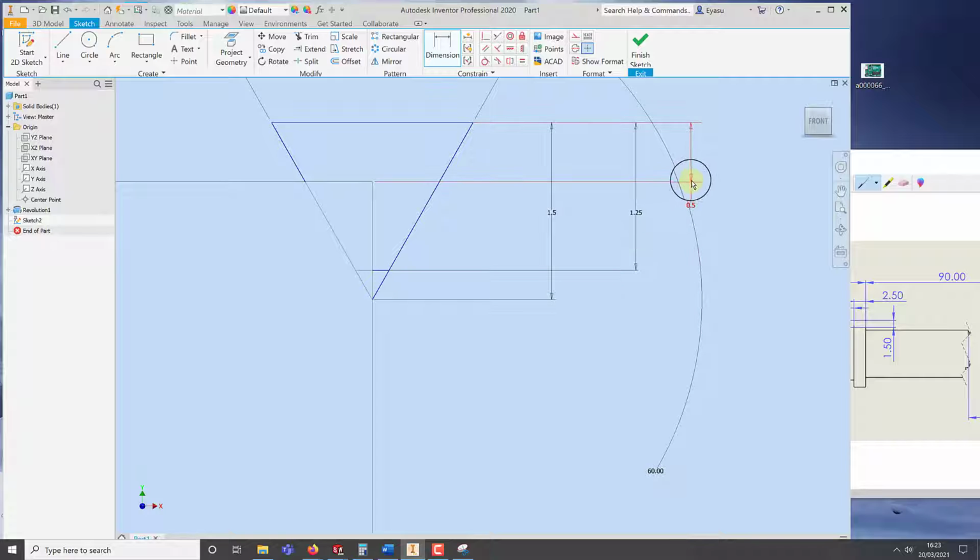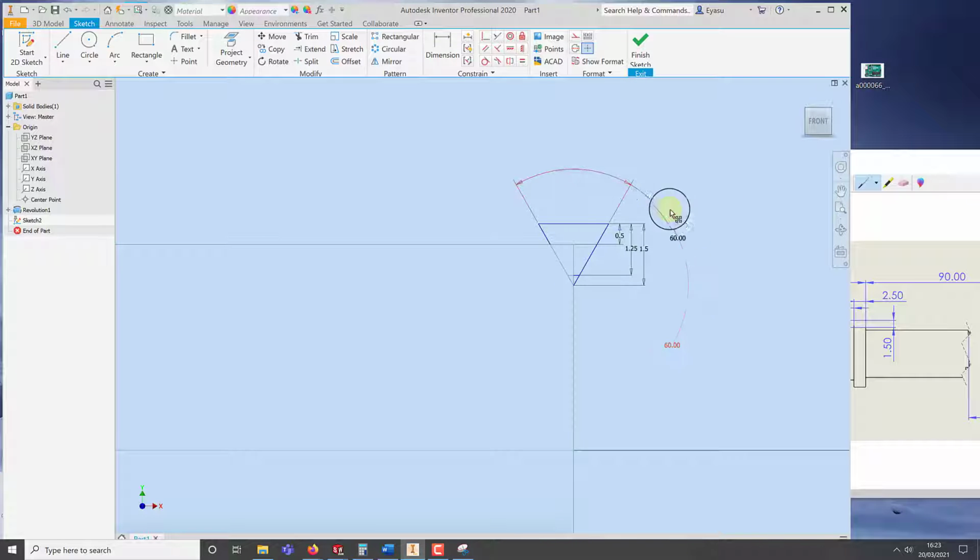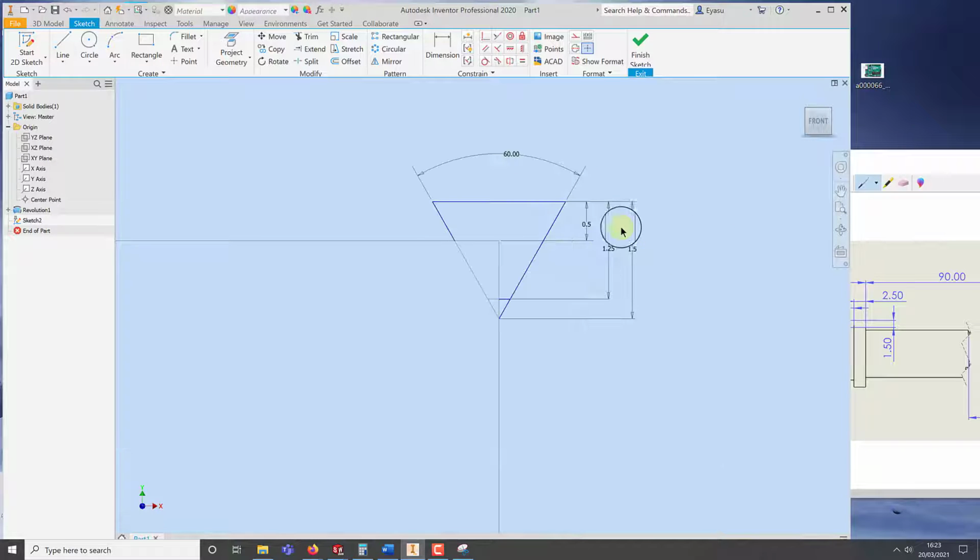1.25, and we could bring this in here and bring this out because that's the right way of displaying the dimensions. That 60 needs to be in here. So I'm happy with that. We say finish.